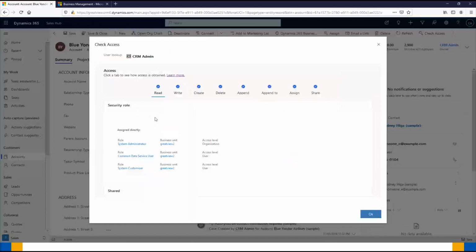It will then explain to us what the security roles are that allow us to perform these actions. So you can see that the system administrator role allows us to view this account type record at an organizational level. Whereas I have a couple of other roles here which have some more restricted access and say that I can only view the user. And again, this is broken down per section. So currently we're looking at what permissions we have for the read and which security roles give us access to those. If I then clicked through to write, these would update accordingly as well.